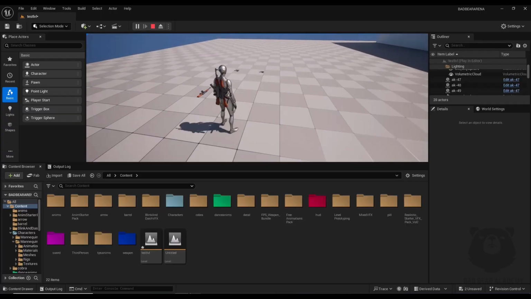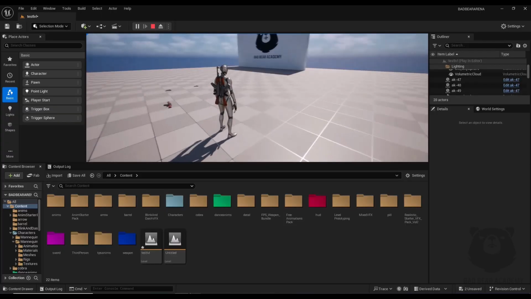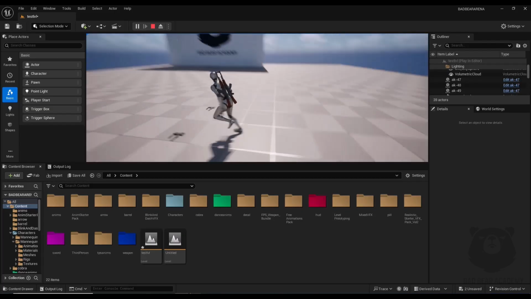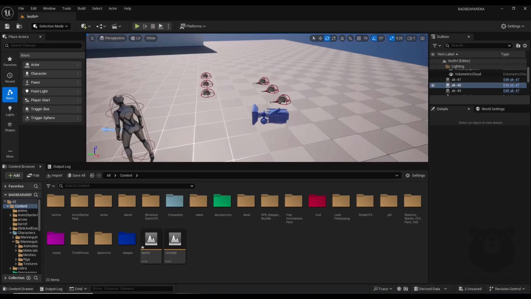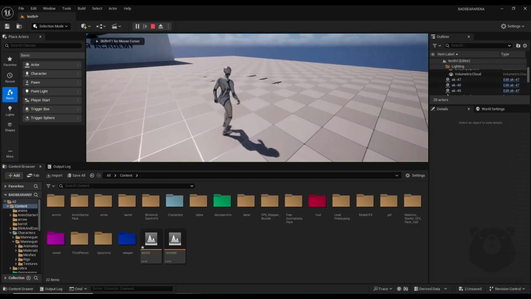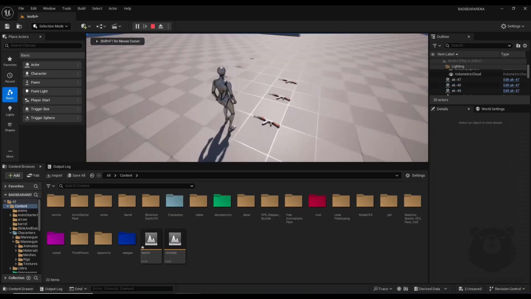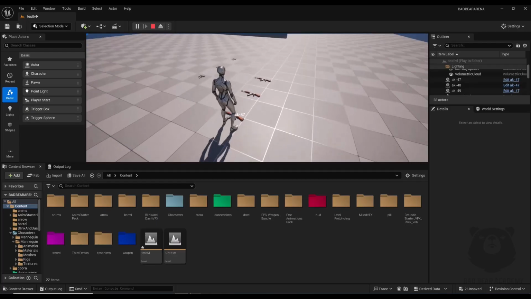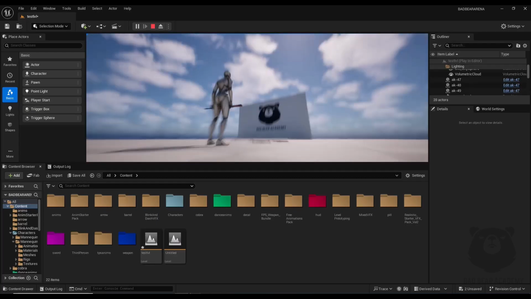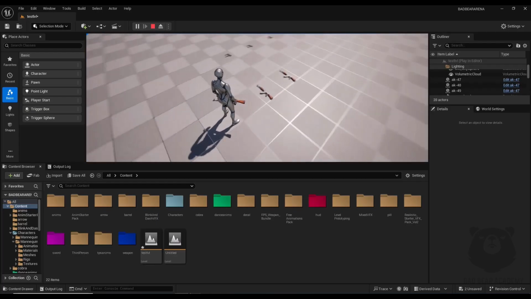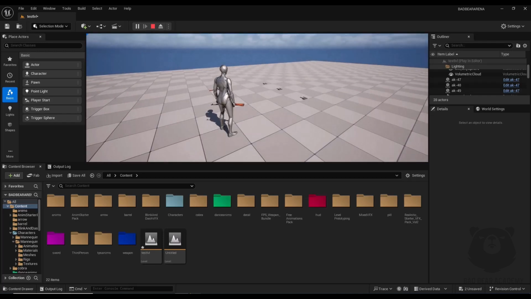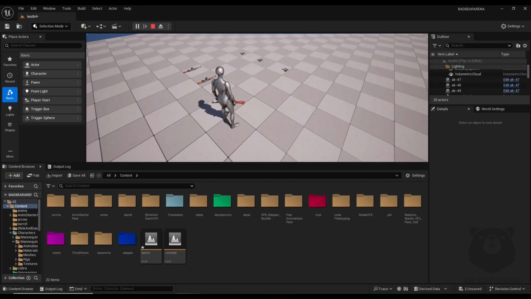So in this episode I'm going to complete this weapon pickup system. But before that I'm going to show you how to fix this issue. For example, when I pick up this AK-47, as you can see it won't be placed in my hand socket properly, and now I'm going to show you how to fix it.